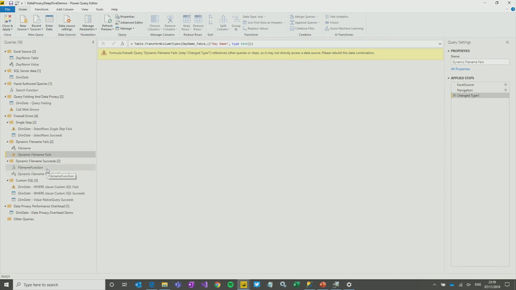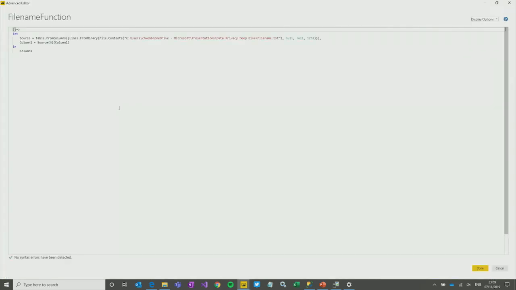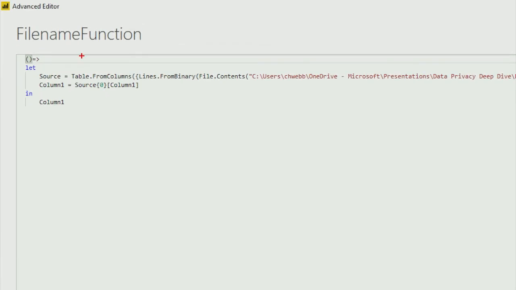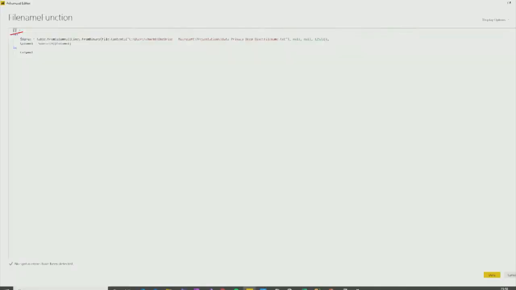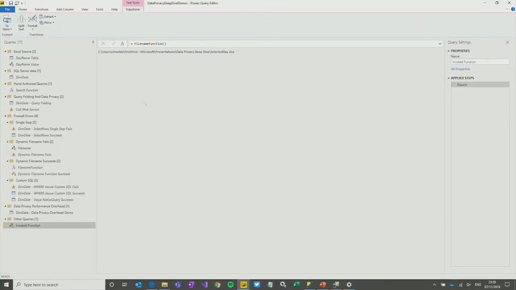But there's another workaround that I found. What I've done is I've taken my file name query and I've edited it slightly. And now, instead of just being a query that returns some values, I've turned it into a function. So in M, we can write functions. This function has no parameters, but I'm just going to call this function and get exactly the same value back. So if I was to invoke this function, I would just get the same value back.